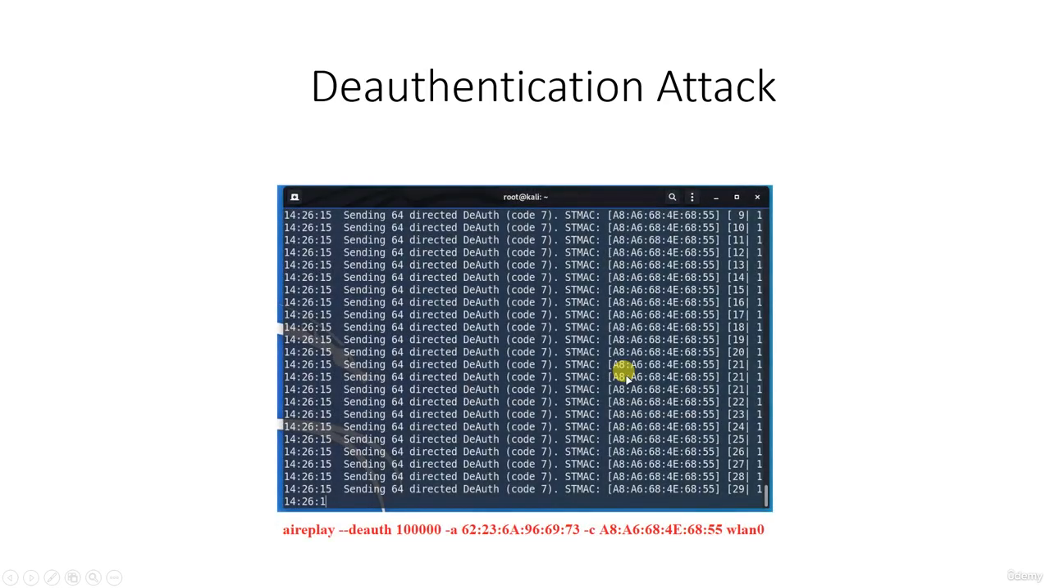And then when this happens and your attack is successful, you can just stop the program by pressing Ctrl C on the keyboard, and your deauthentication attack is successful. You disconnect any device from the network using this Aireplay tool. So that's how this deauthentication attack works.